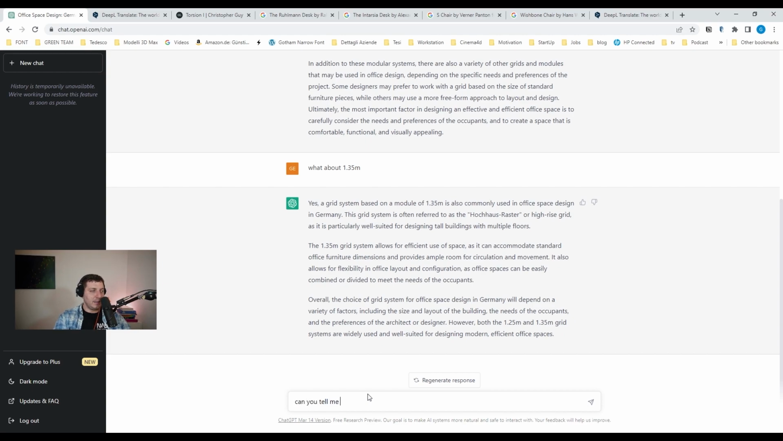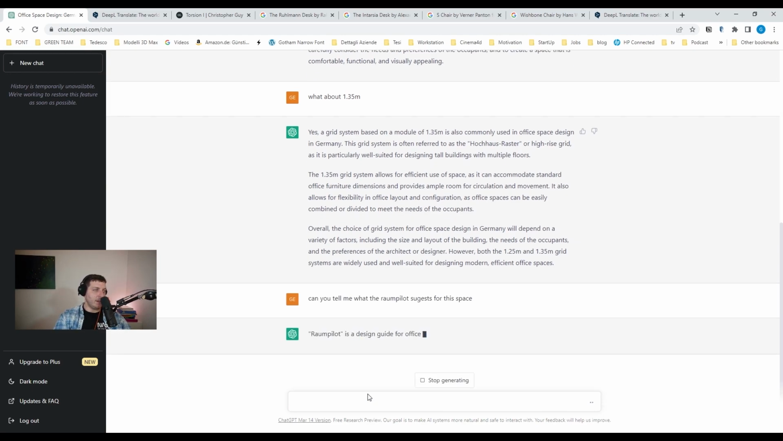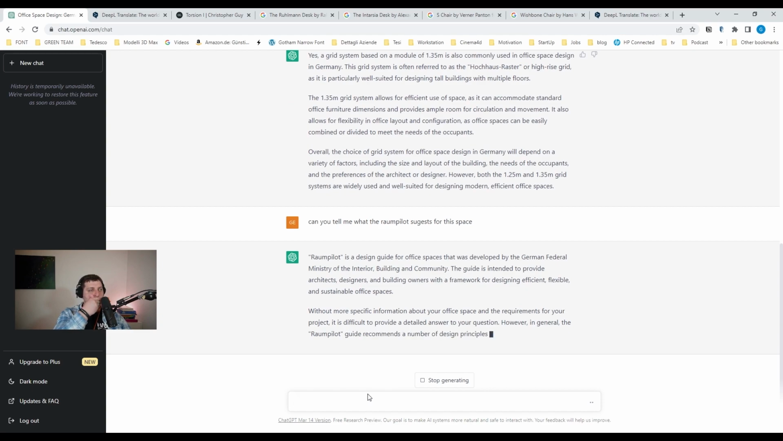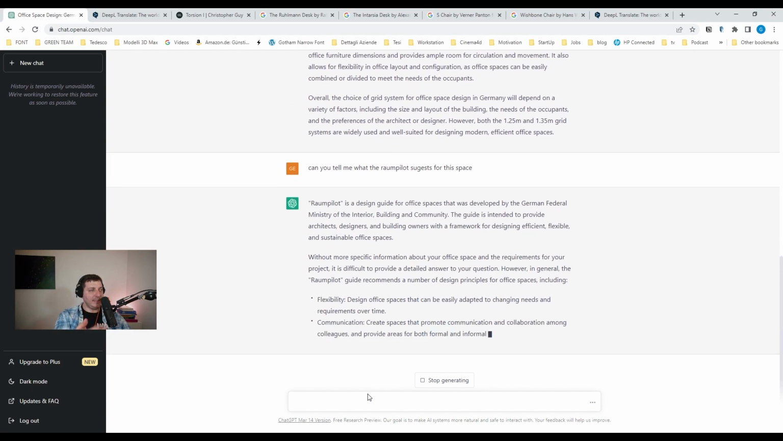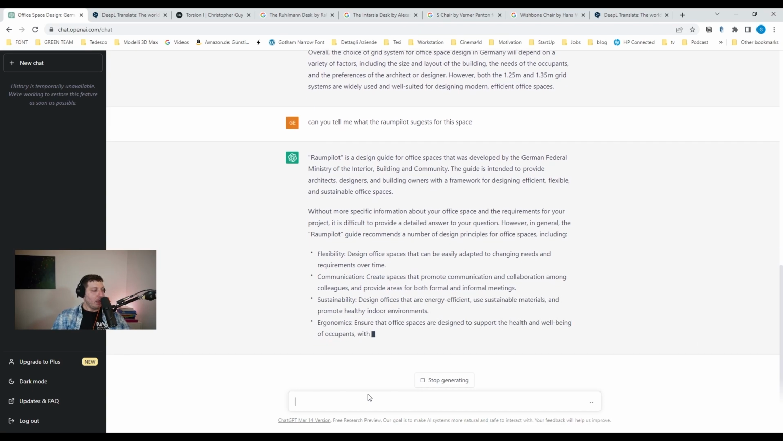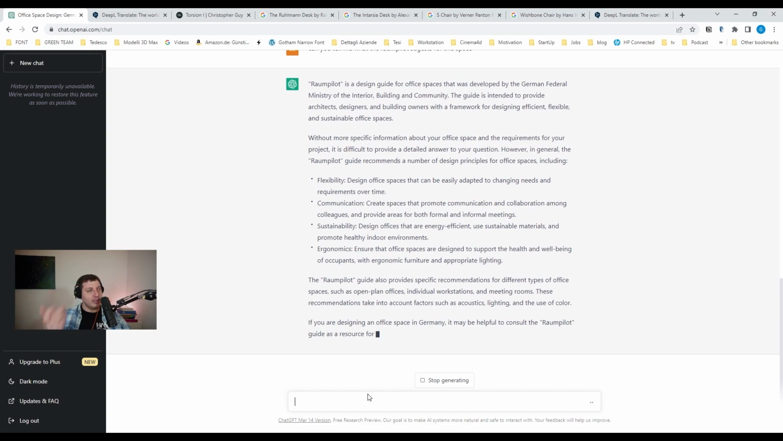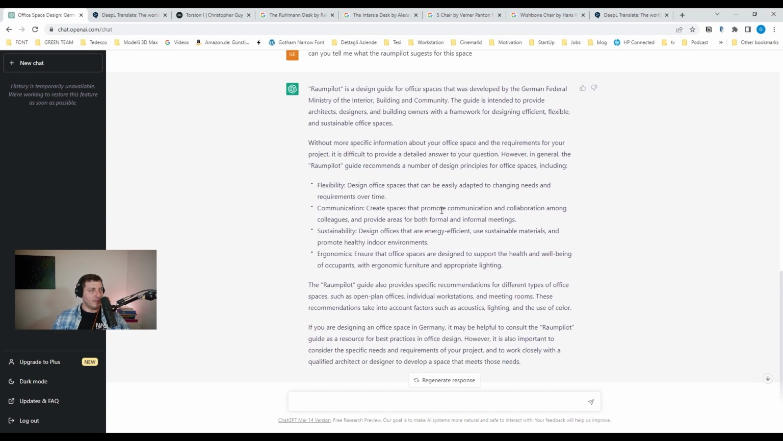Can you tell me what the Raumpilot suggests for this space? So this is, I don't know, a very common book that we use here in Germany. It's similar to the Neufert, commonly known internationally. And you can do it like this. And now you have all the possibilities of the Raumpilot: flexibility, communication, sustainability, ergonomics, different times.